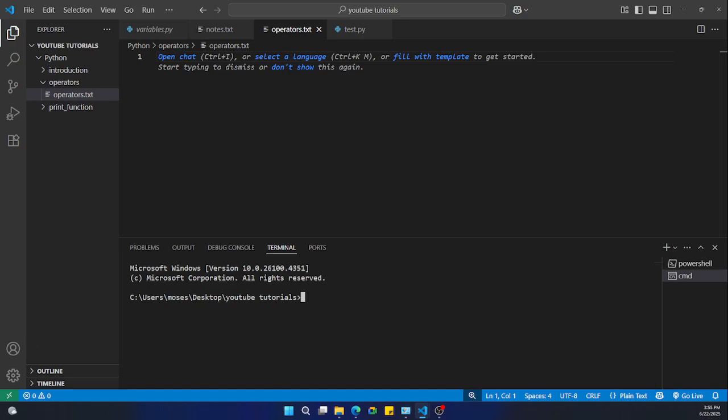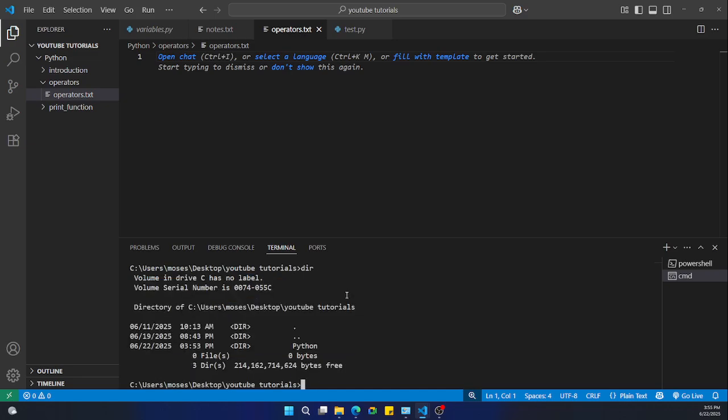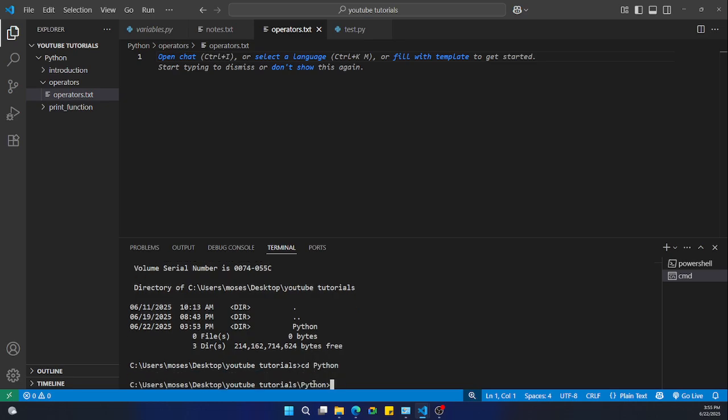Now, I'll come to my operators.txt file, and down here I am on the YouTube tutorials folder. So I'll just type dir. This command is used to list folders and files inside the current folder. This is my current folder. Just type dir, press enter. This is the next immediate folder I will go to. So I'll type cd command and then the folder name, press enter. My new current folder is Python.